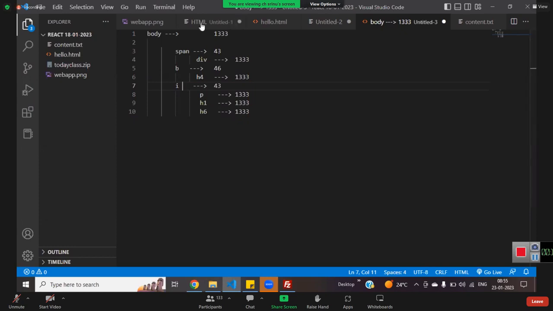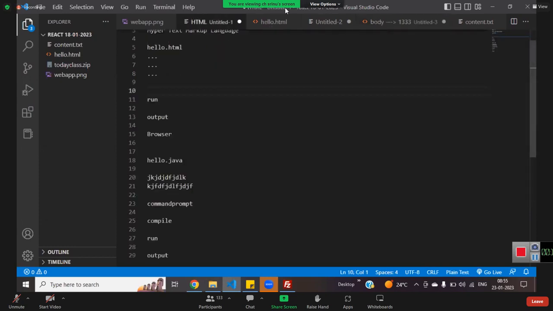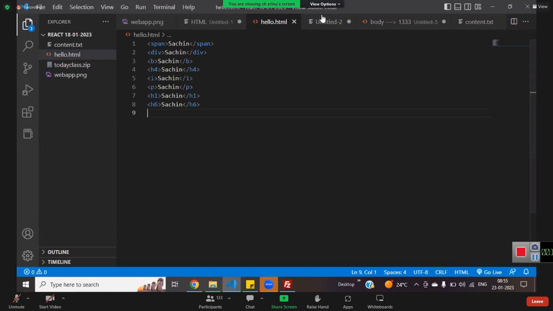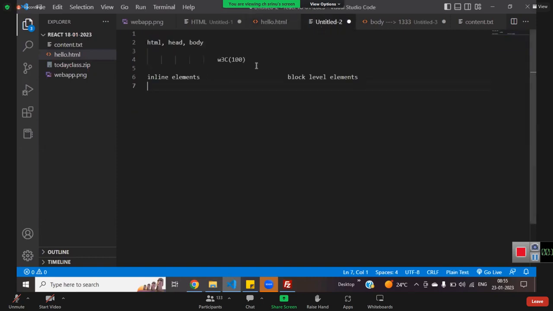Okay, now the W3C people introduced multiple elements. We can categorize them, we divided them into two types. One is inline elements, another one is block level elements, or not. Which elements can we say are inline elements? The elements which take content width as their own width. That type of elements we can say are inline elements.